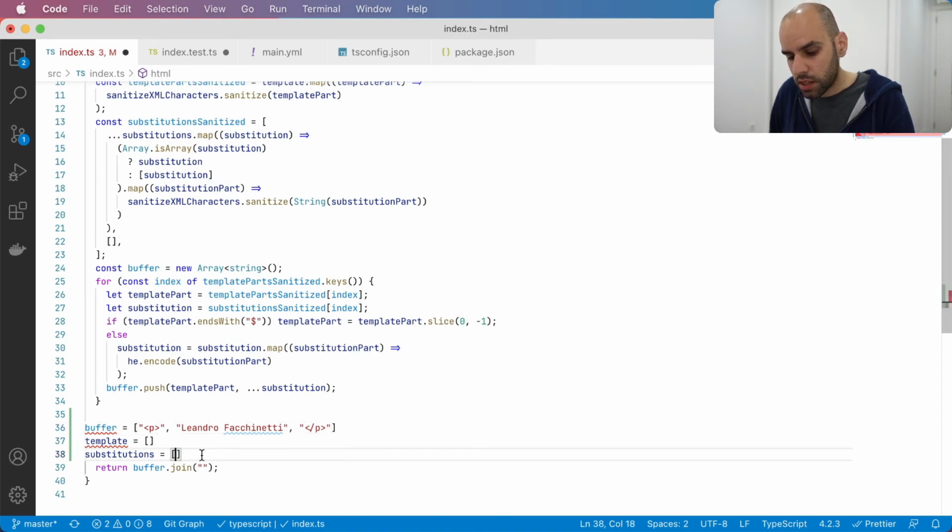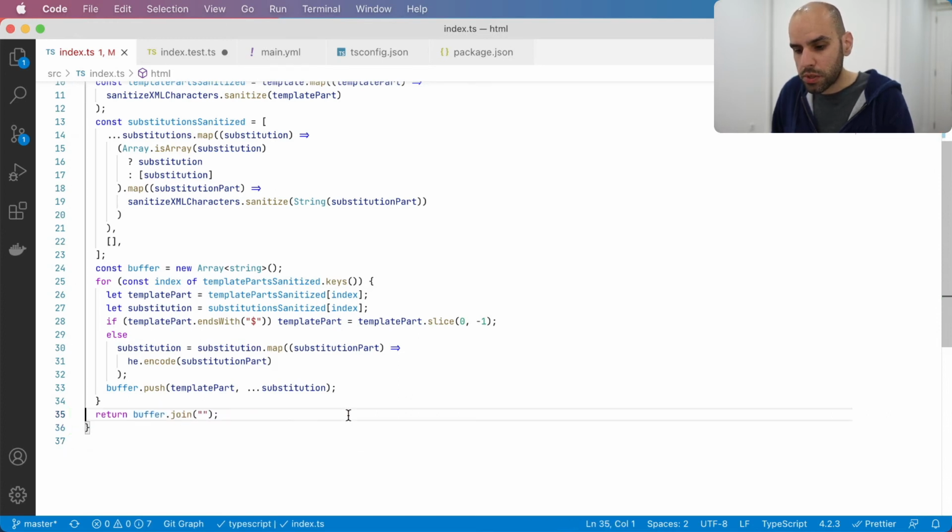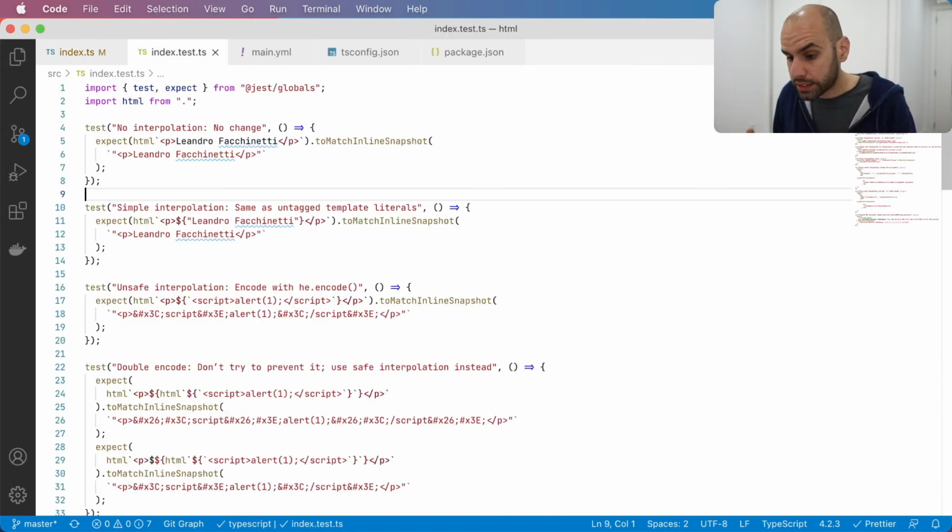It gets to this point where it has exhausted all the template parts and substitutions, so the buffer looks like this. You join it together and you end up with the HTML result. That's the story. That's how this function works. Now let's take a look at how the tests work.